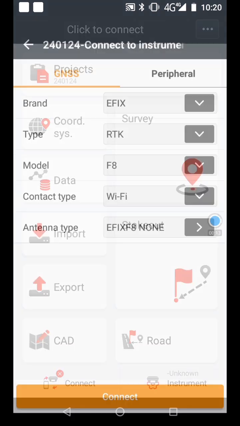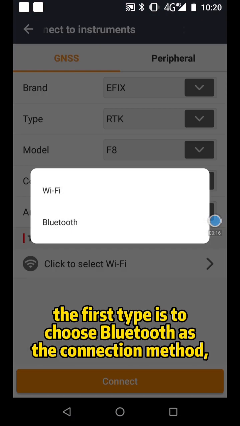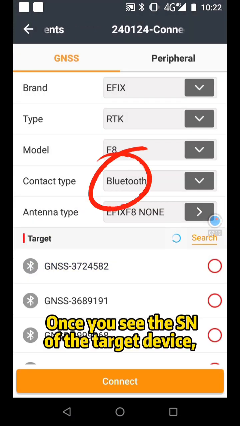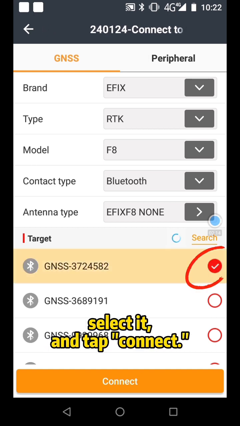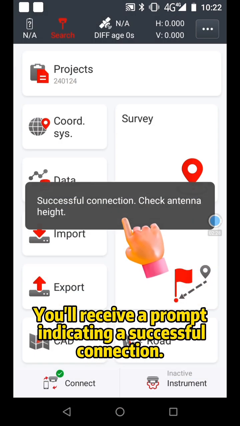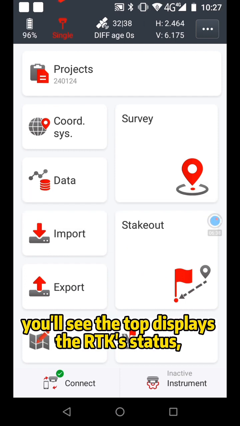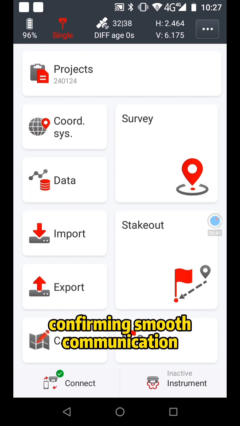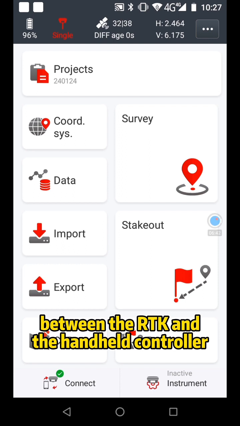Tap Connect. The first type is to choose Bluetooth as the connection method. Once you see the SN of the target device selected and tap Connect, you'll receive a prompt indicating a successful connection. You'll see the top displays the RTK status, confirming smooth communication between the RTK and the handheld controller.